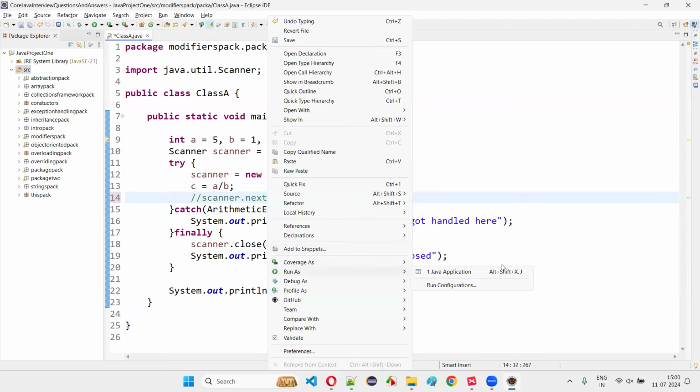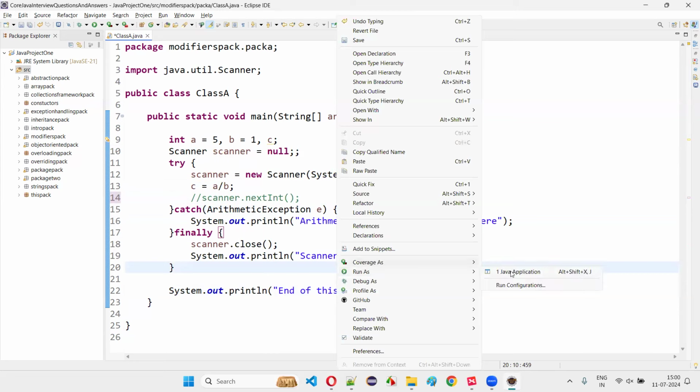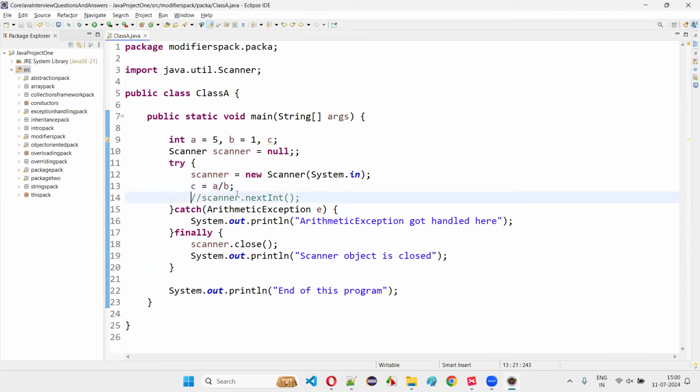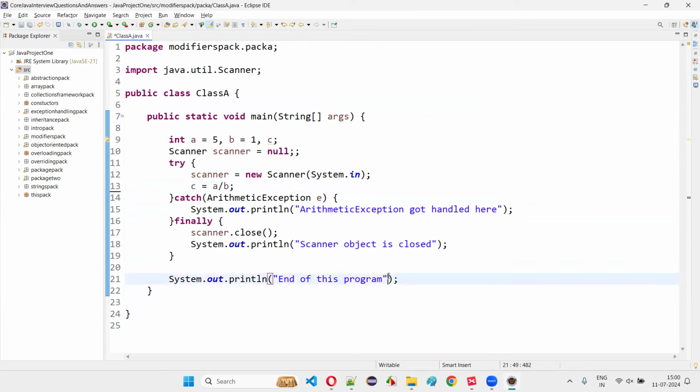Right click, run as Java application, and see that still the scanner object is closed. Whether the exception is coming or not doesn't matter, guys. The scanner object will be closed, irrespective of whether the exception comes or not. Okay, C is equal to A divided by B.